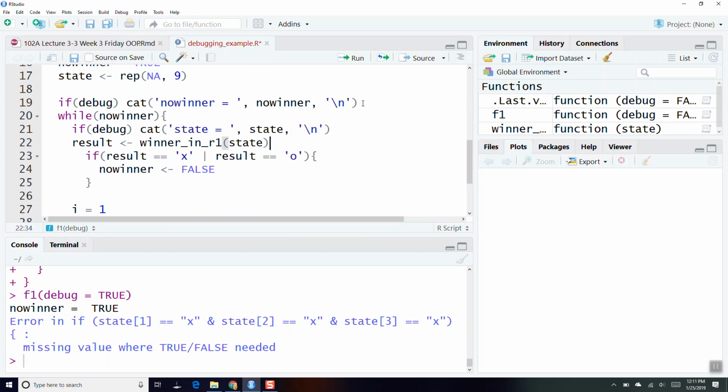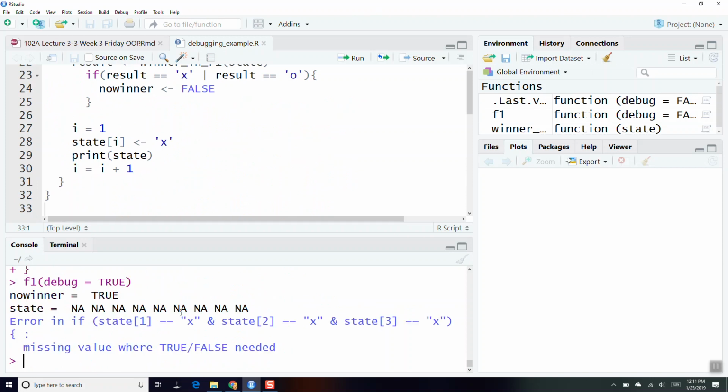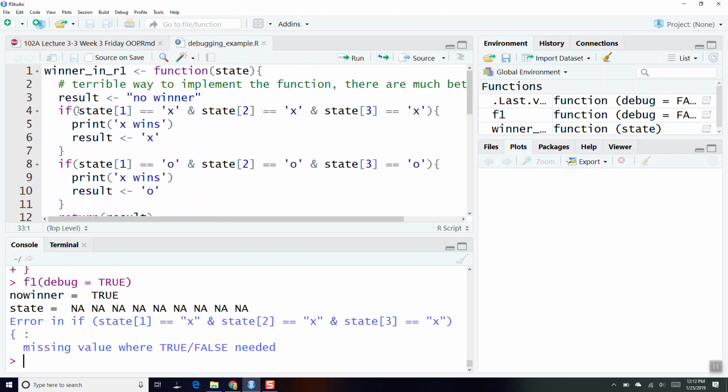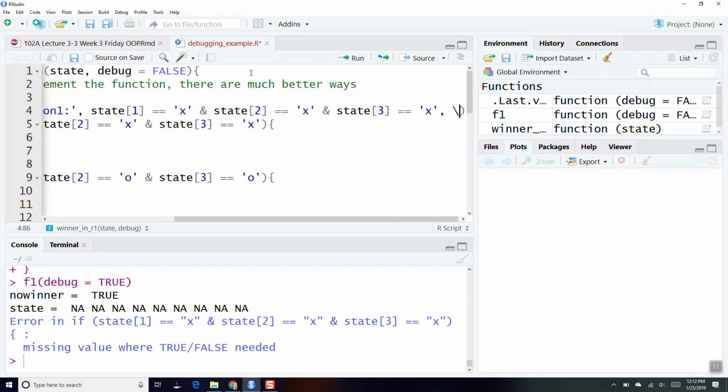So we'll run this. Now I have no winner is TRUE, state equals NA, and this is starting to give me an idea why I'm running into this problem. Because what I can also do here is create another option. I'll say debug equals FALSE, and if debug, then we'll cat condition one, and we'll just put in this entire statement there.